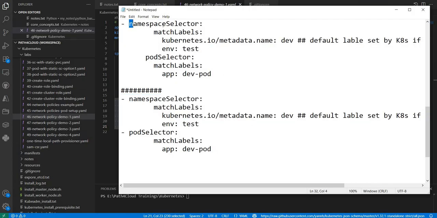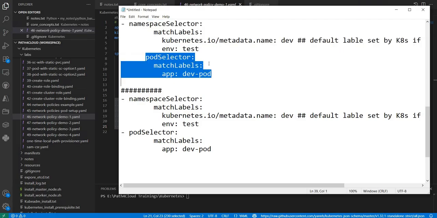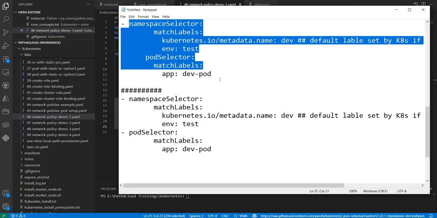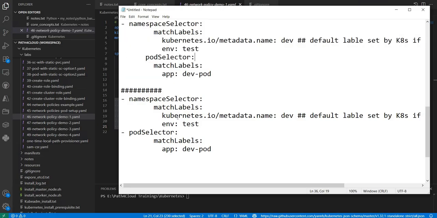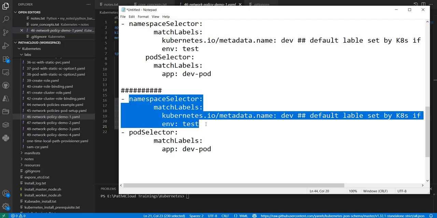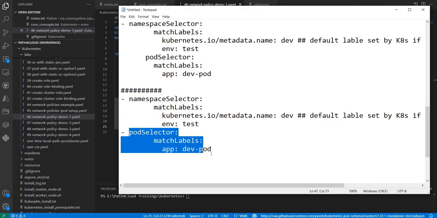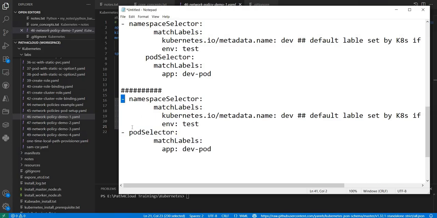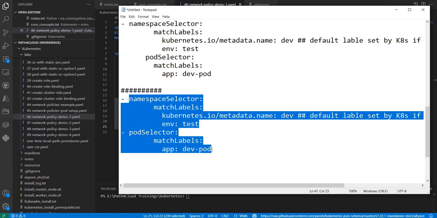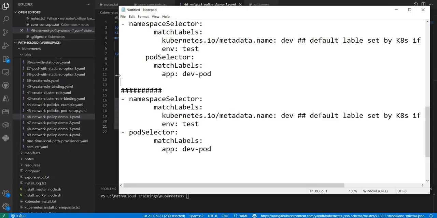Because here we are saying the namespace selector should match and the pod selector also should be matched, then only this rule will be applicable, otherwise it will be ignored. But in this case, if your namespace selector matches, whatever pod is sitting inside this namespace will be allowed. Or in any namespace, if a pod has this label, that will also be allowed. All right, so this small thing can make a big difference in your network policy. So whenever you are applying this, make sure that you check all these things.